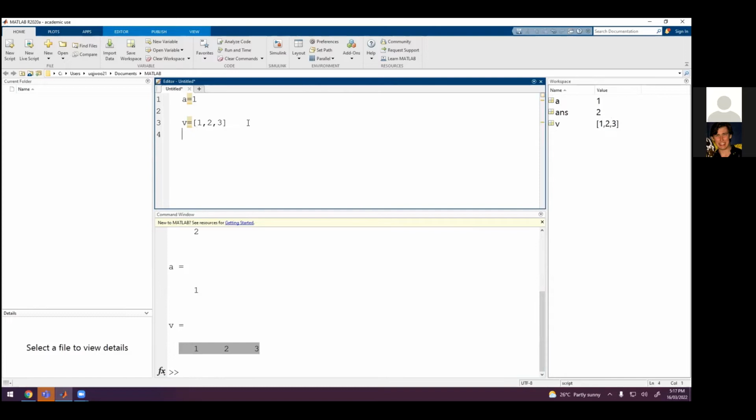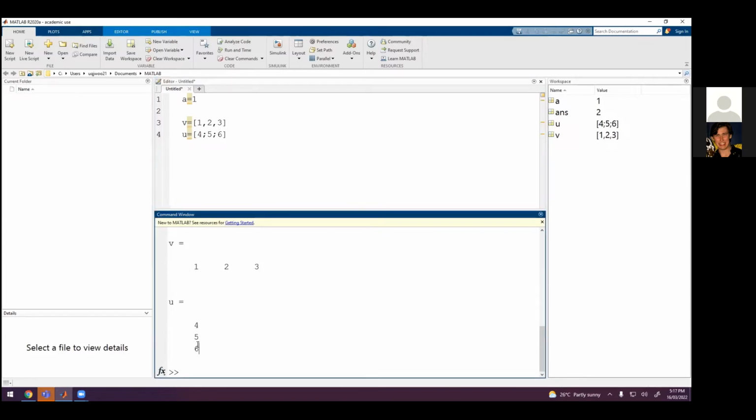We can create a column vector by doing a similar sort of thing, except now we use a semicolon instead of a comma to get it to go to a new line. So if we run this code, we can see now it's got 4, 5, 6 on separate lines.